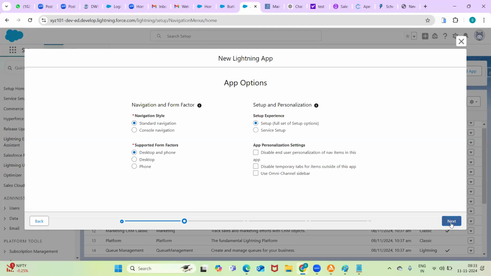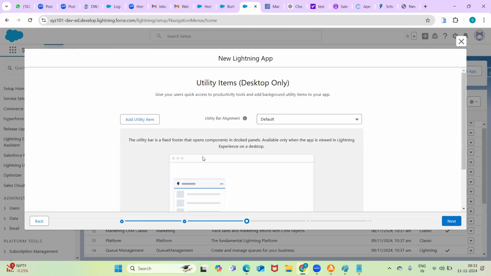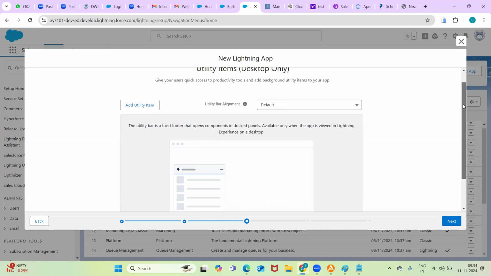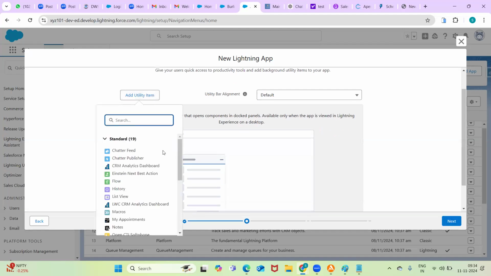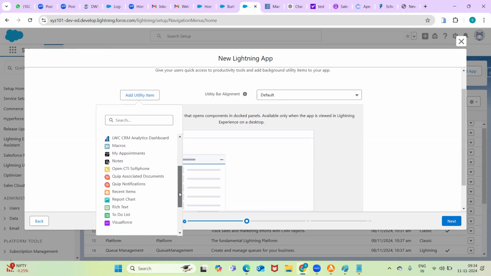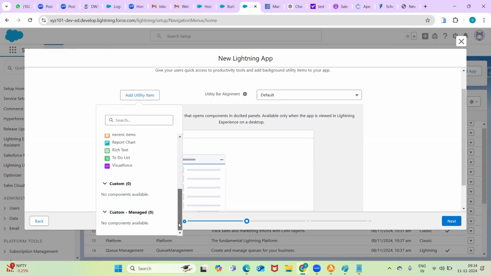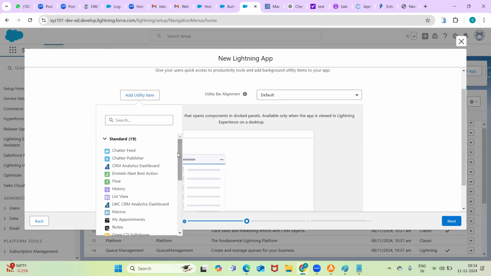Now click on next. In case we have to add any utility items, we can add the utility items. These are the utility items, and these are the concepts. In case you require any utility item, you can add the utility item.